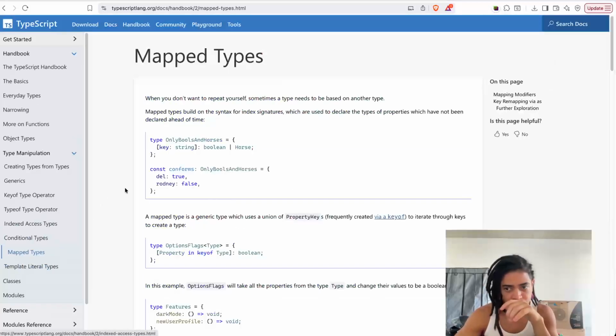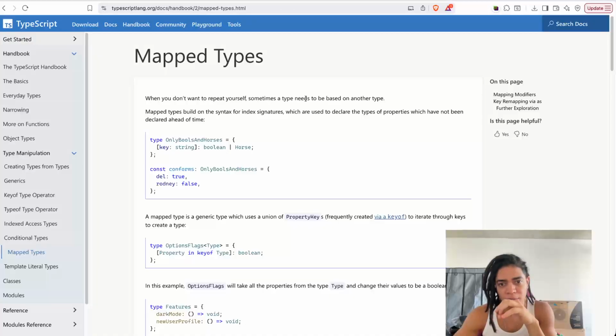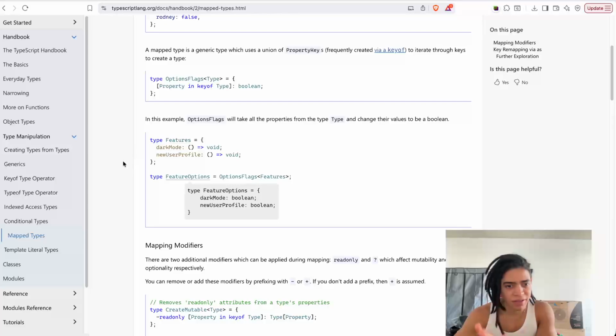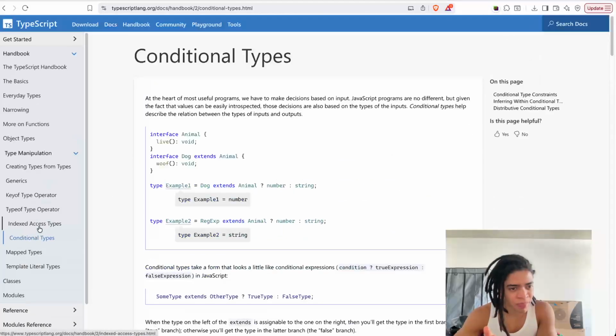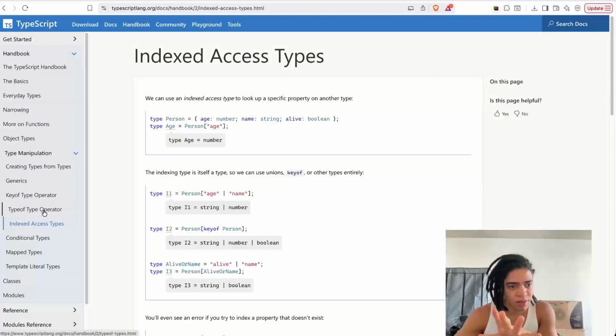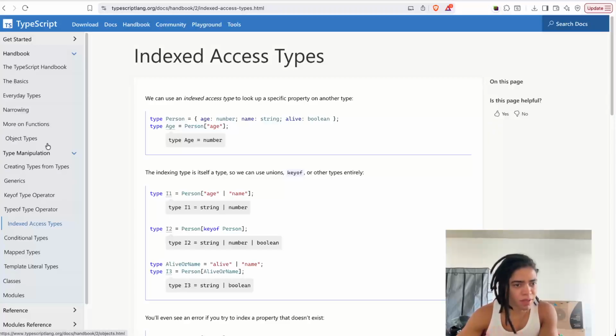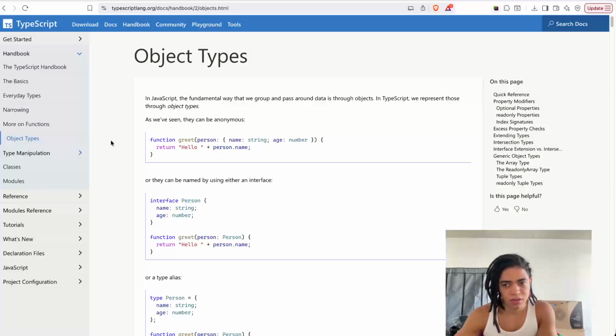Map type. When you don't want to repeat yourself, sometimes a type needs to be based on another type again. Chill. Right now I'm just looking at type manipulation, specifically the type functions. All right, so chill.